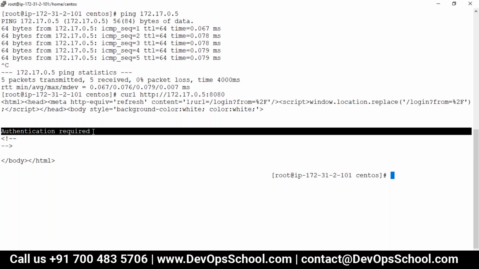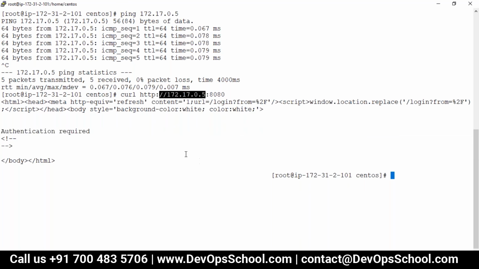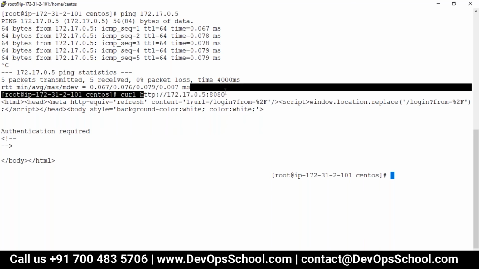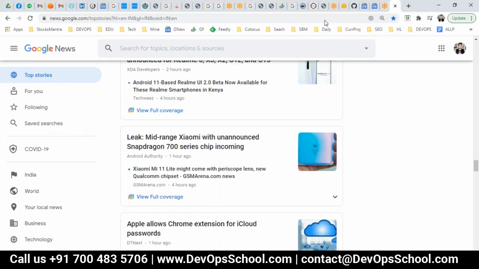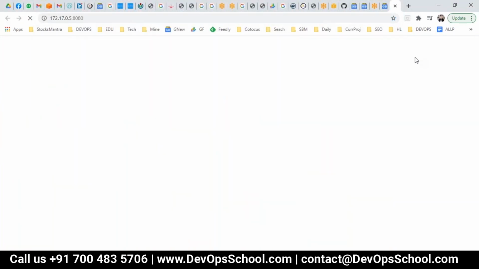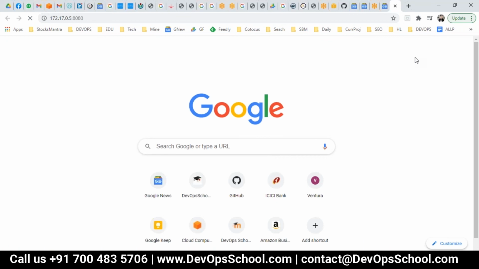I can access it here, but can I access it from a browser? Because Jenkins is a web-based tool and I am not going to enjoy it without a browser. So can I access it? No, I cannot access it.